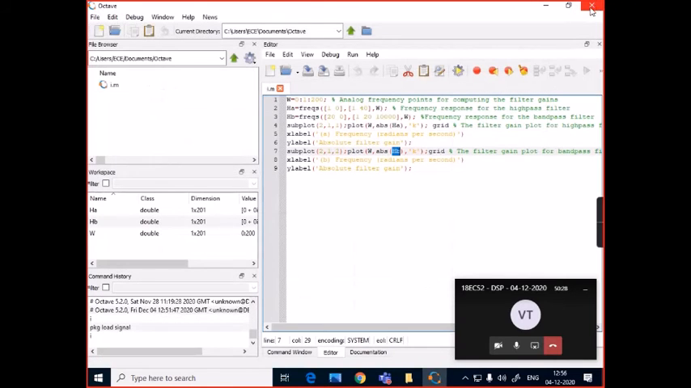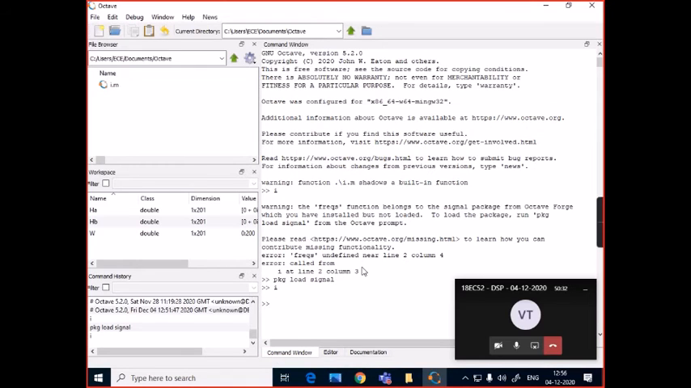Okay, now on the board, I had written the transfer function of the high pass filter and band pass filter as S divided by S plus 40, and 20S divided by S square plus 20S plus 100 square. Now we can represent that in Octave as well. For that also, we have a function available which is called TF. TF stands for transfer function.